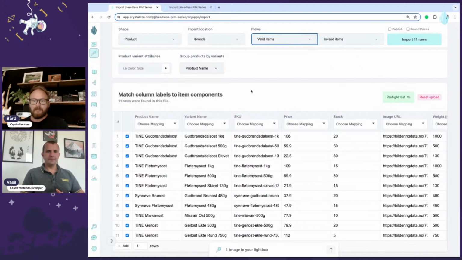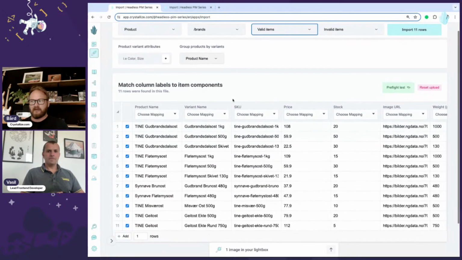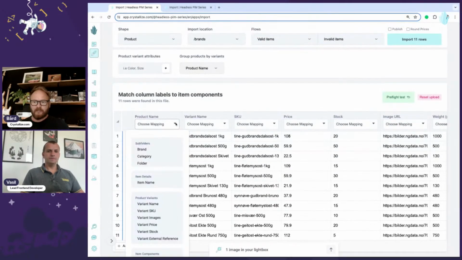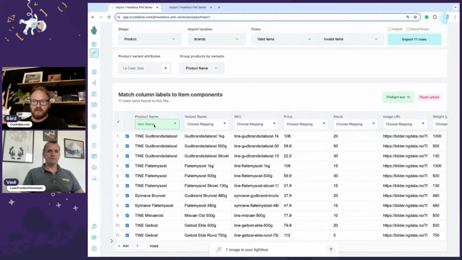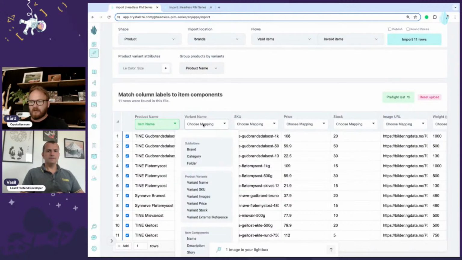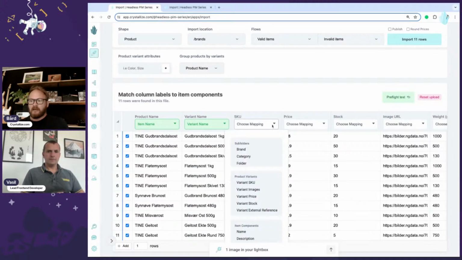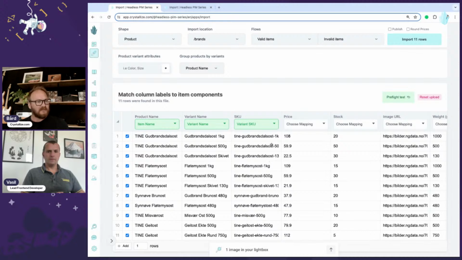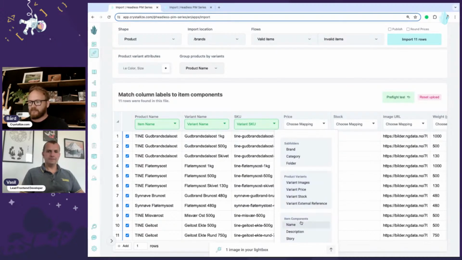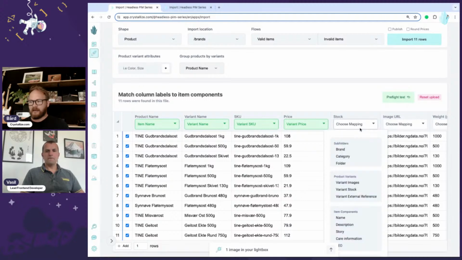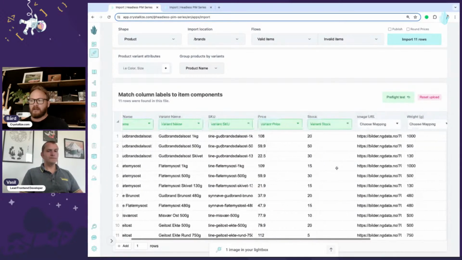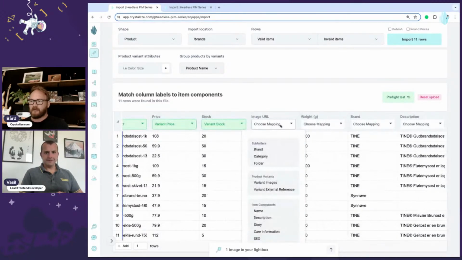Basically, what we're talking about here is I have my spreadsheet, and I'll choose the product name. I'll map that to item name in Crystallize. We have a variant name, I'll map to a variant name. SKU, it's going into the SKU. That's our unique number. We have a price, I'm mapping, and I have a stock mapping. You kind of get the picture. We're mapping.